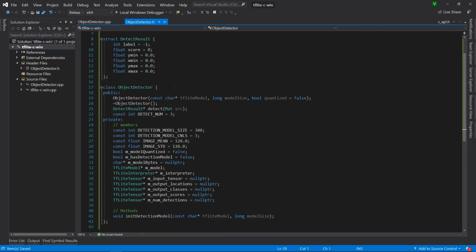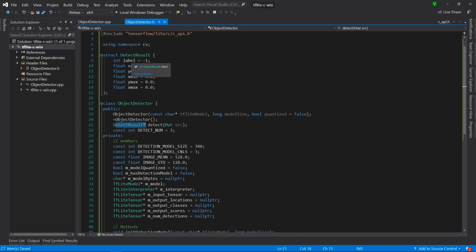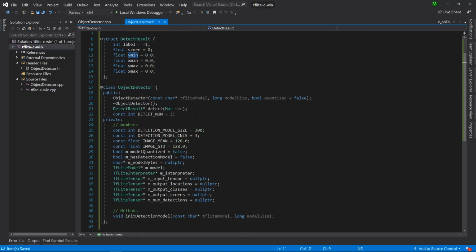So what we have for our object detector is we have a constructor where we get the model binary. Just we will read the tflite model, the binary file, and we'll provide it here. We'll provide the size and the boolean whether the model is quantized or not. And then we will have a detect method which will run detection on an OpenCV image, a matrix, and it will return an array of detection result. And this is the detection result, which is the label, the score, and the bounding box. So this is pretty much our object detector.